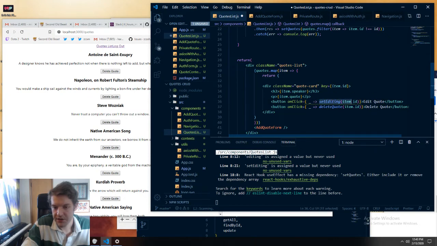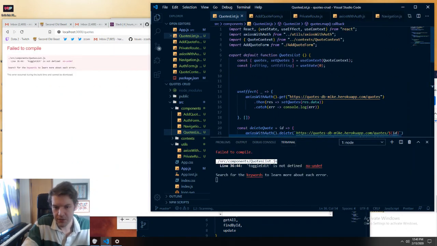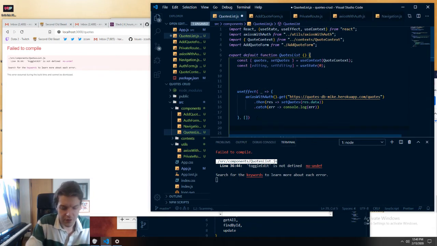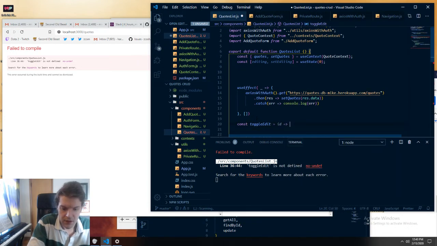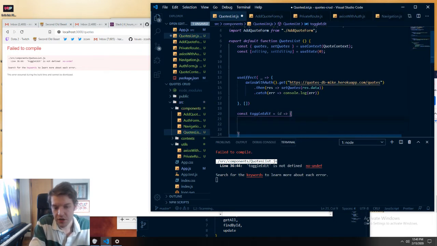We should maybe handle this elsewhere. Let's toggle edit here, and we'll write some logic up here for our toggle edit form. So 0 is falsy, so we can use that as kind of our base point. If editing is 0, we're going to set editing to ID, and I think that'll be all we have to do.